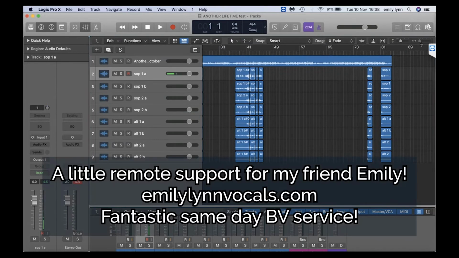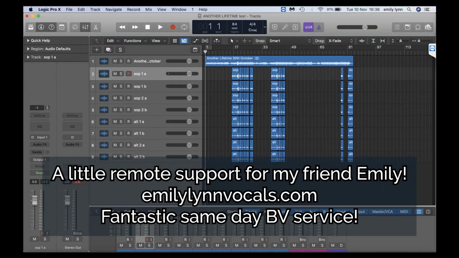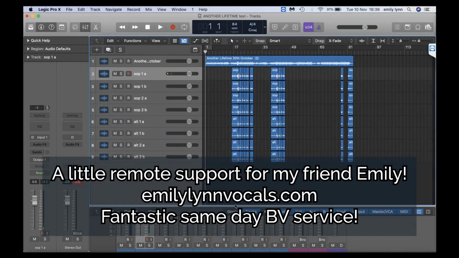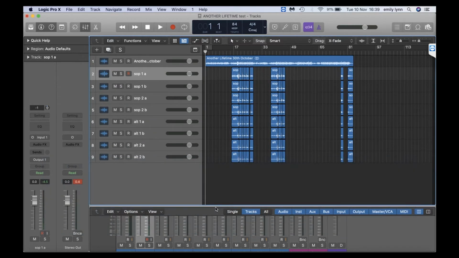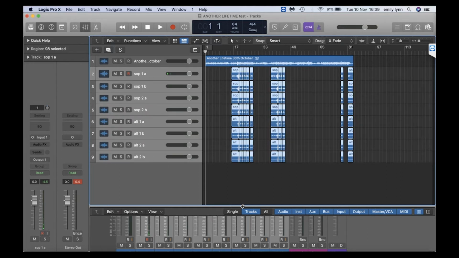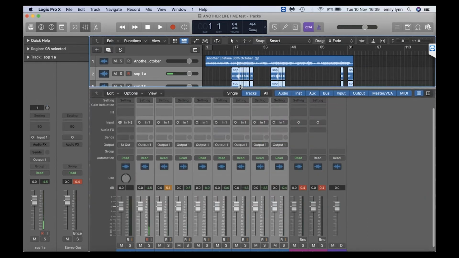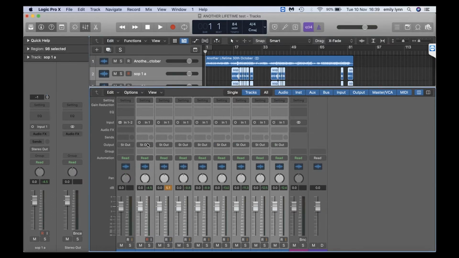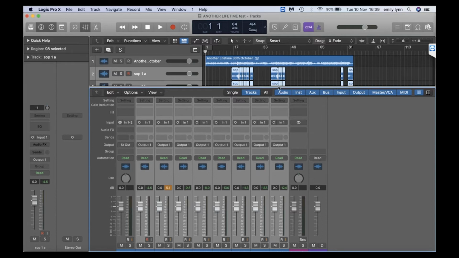So just to go through this again, Emily, you've asked me how to consolidate files. First thing I'm going to do is select all of the tracks that you want to deal with. We're going to make sure that they are already all on output 1, but usually they're on a stereo output. So we're going to change them all to a mono output, because we only want to bounce these tracks in mono.